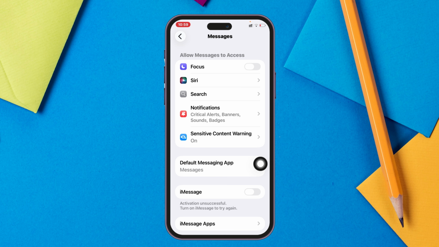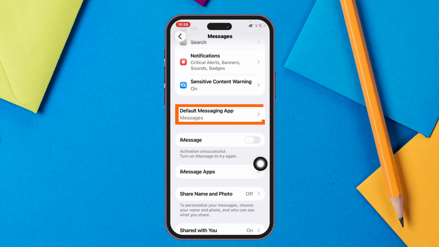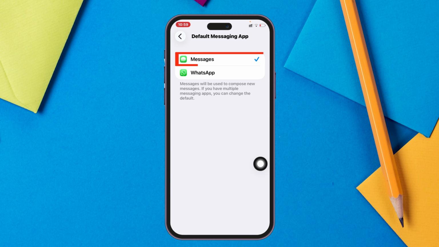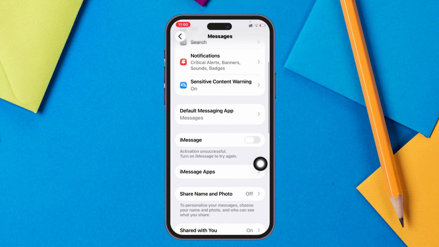First, scroll down and tap on Default Messaging App. Make sure you have selected Messages. If it's selected with WhatsApp or another application, make sure you select Messages here, and then get back from here and scroll down.